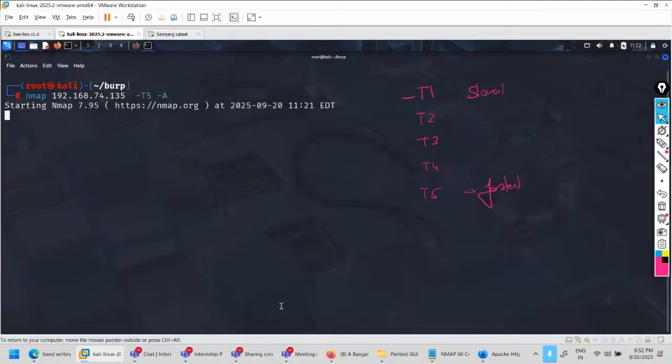So any more questions, guys? I think we'll stop here. We come to the end. Let's see for two minutes what the output is going to be for -A. But any more questions related to network scanning and what our approach is when you're doing it in real time? How do we go about that? Any questions related to that?